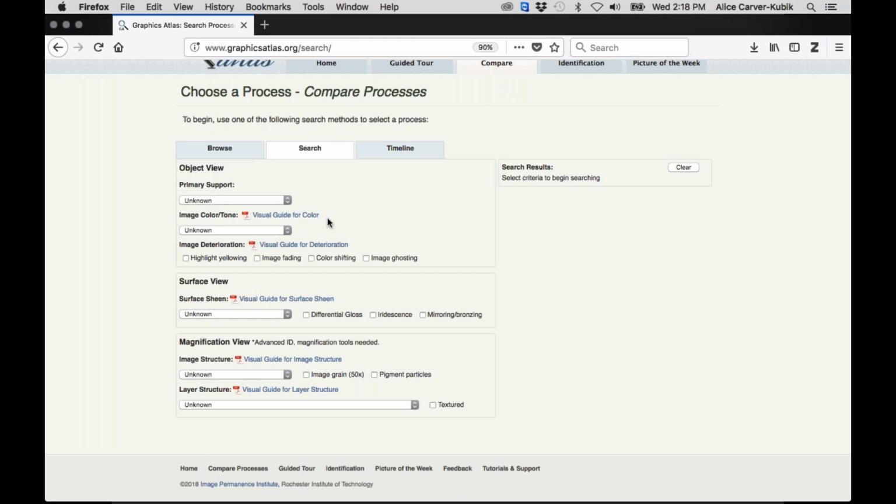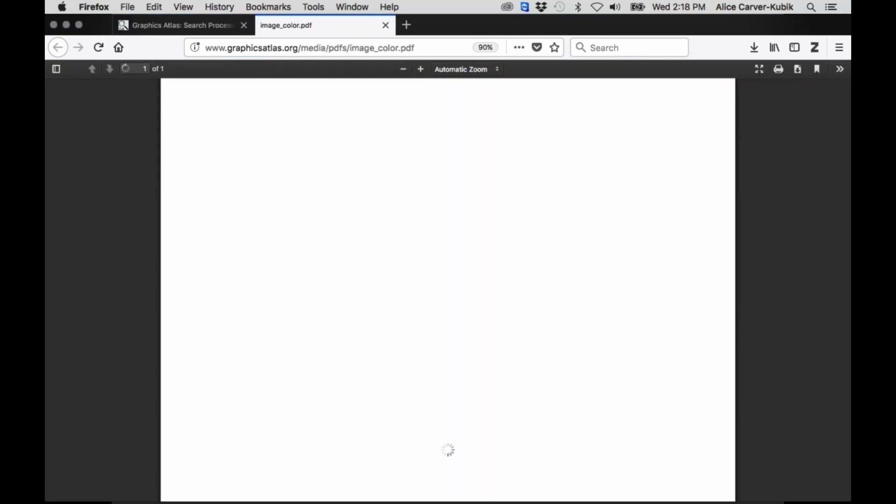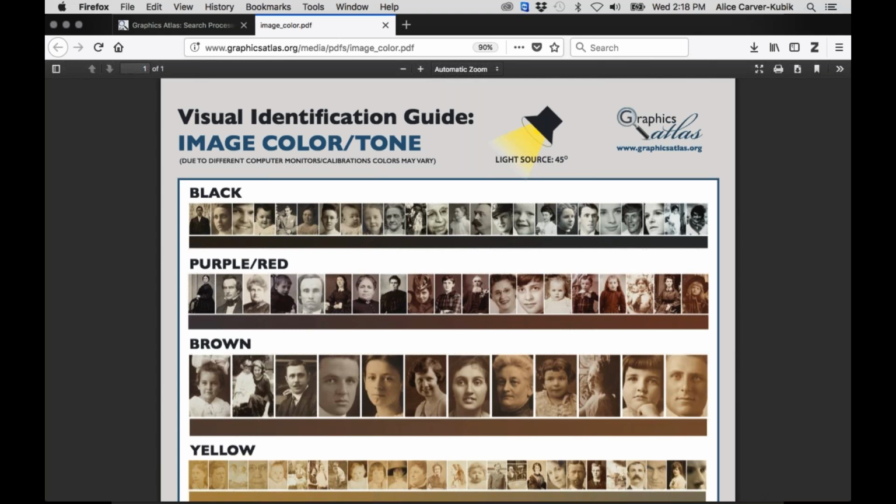There's a few important features I really want to point out. First is, where are the visual guides? The visual guides are right here. You can click on the blue PDF link that's next to the key identifying feature type. So the visual guide for color, image color, and tone is right there. We'll click on it, and what it does is it opens up a PDF.